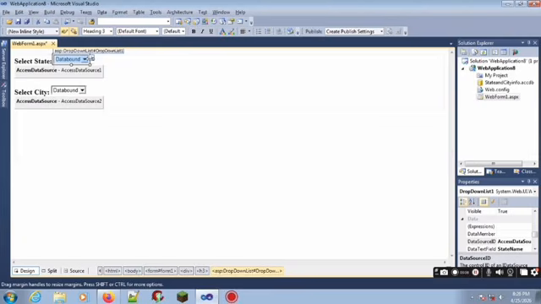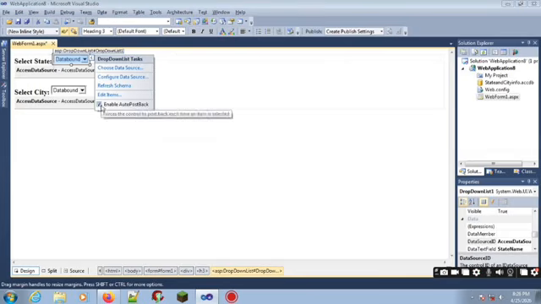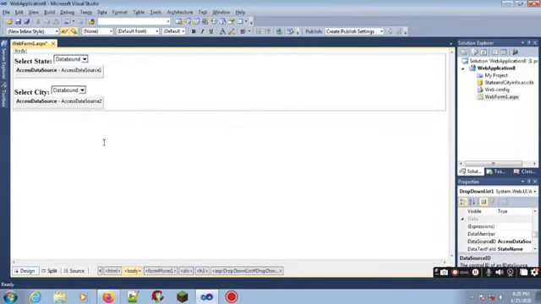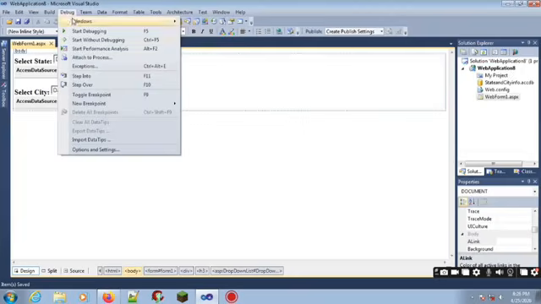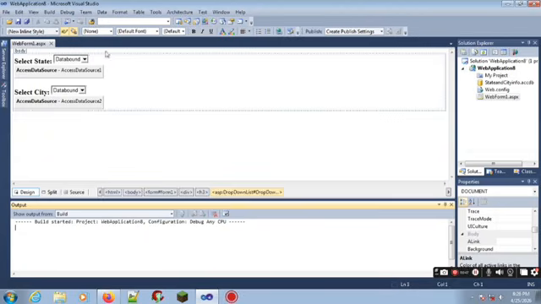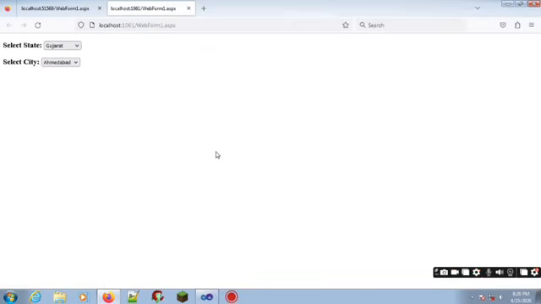Now it is important to enable AutoPostBack. The purpose of enabling AutoPostBack is to automatically send the selected value of the dropdown to the server as soon as the user changes the selection. Now it is time to check the output. Now you can see both dropdowns are displayed here. If I change the value of the first dropdown to H, the values of the second dropdown will be automatically changed.